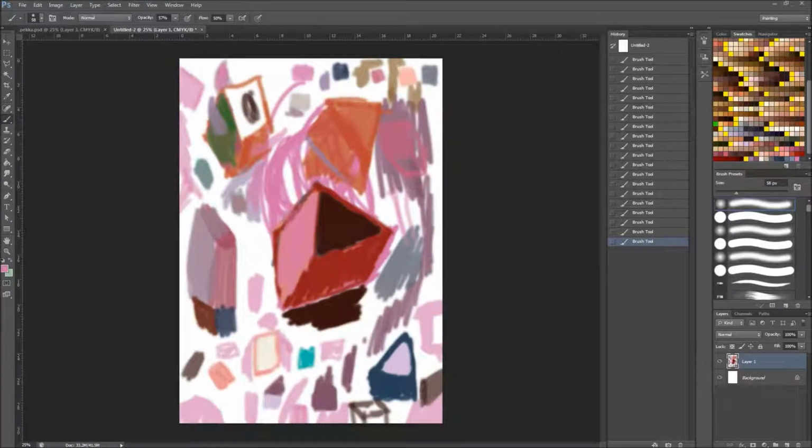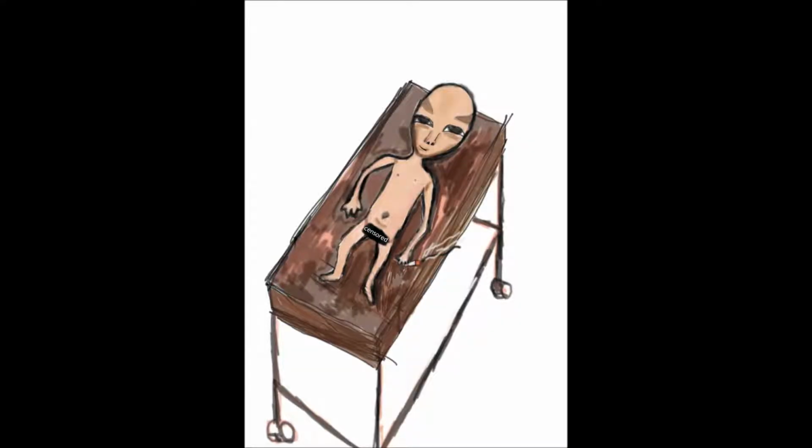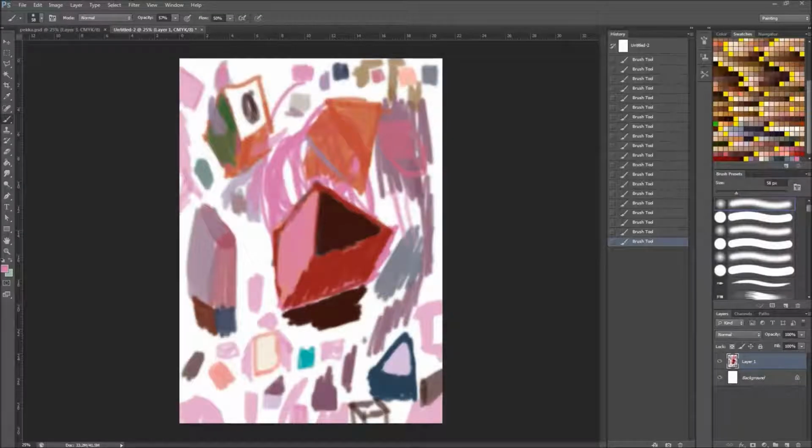So what I do, basically, I did this the other day for fun. It was just an alien. He's censored and, you know. Yeah, it was funny. So I did that the other day.